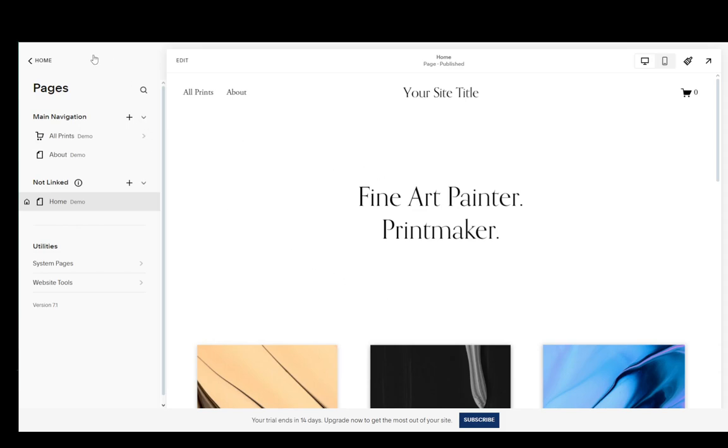This is going to show you the Pages menu, and here you have two sections named Main Navigation and Not Linked. As you can see, the home page is currently not linked, which means it doesn't appear on this menu at the top of my site. However, About and All Prints have been added, and then that is pretty much it.